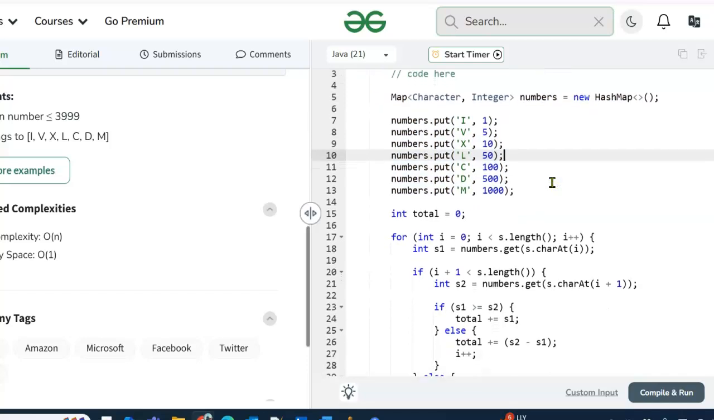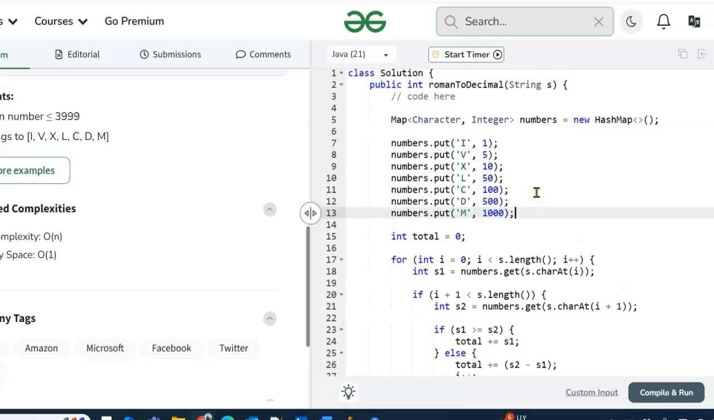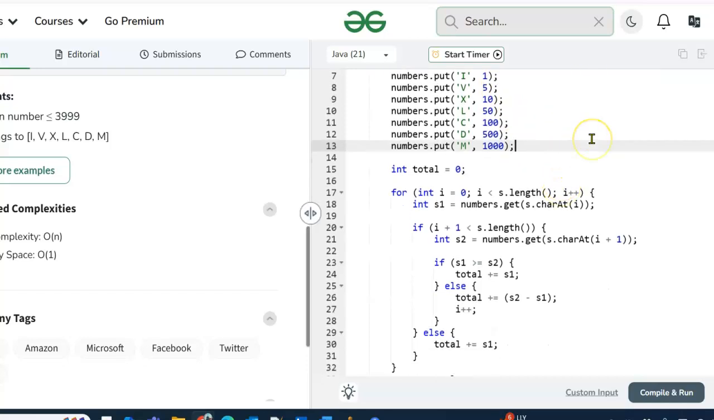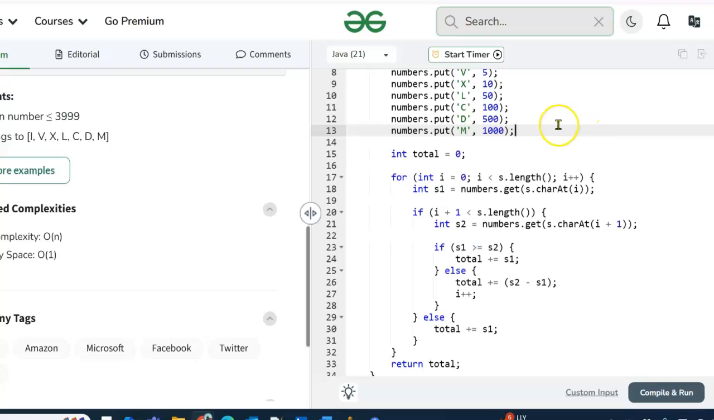All right, I'm not crazy about having all of this in the main routine. You could just put it in a helper routine, call it something like load numbers map, and just get it out of the main routine. You could do that. But this is loading the map of Roman numerals to integers.